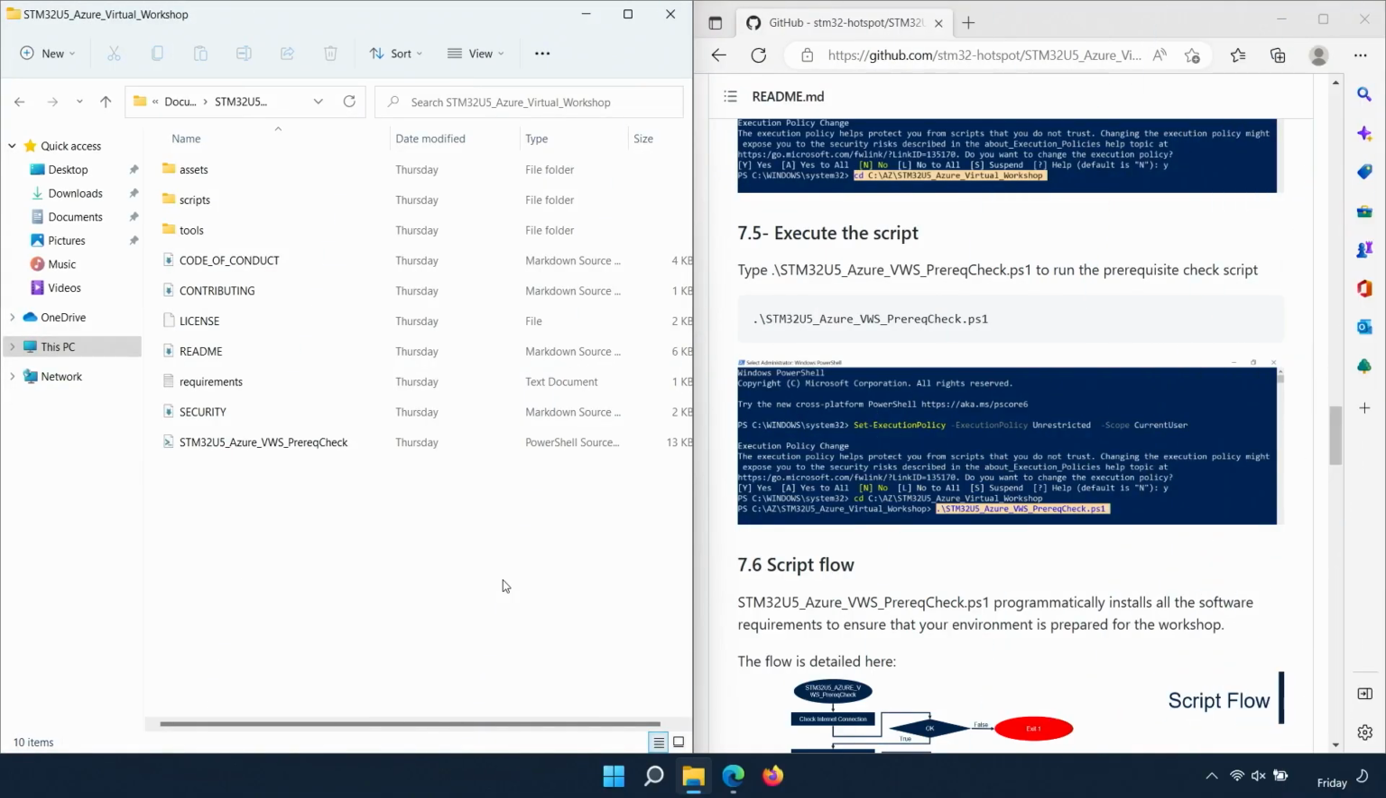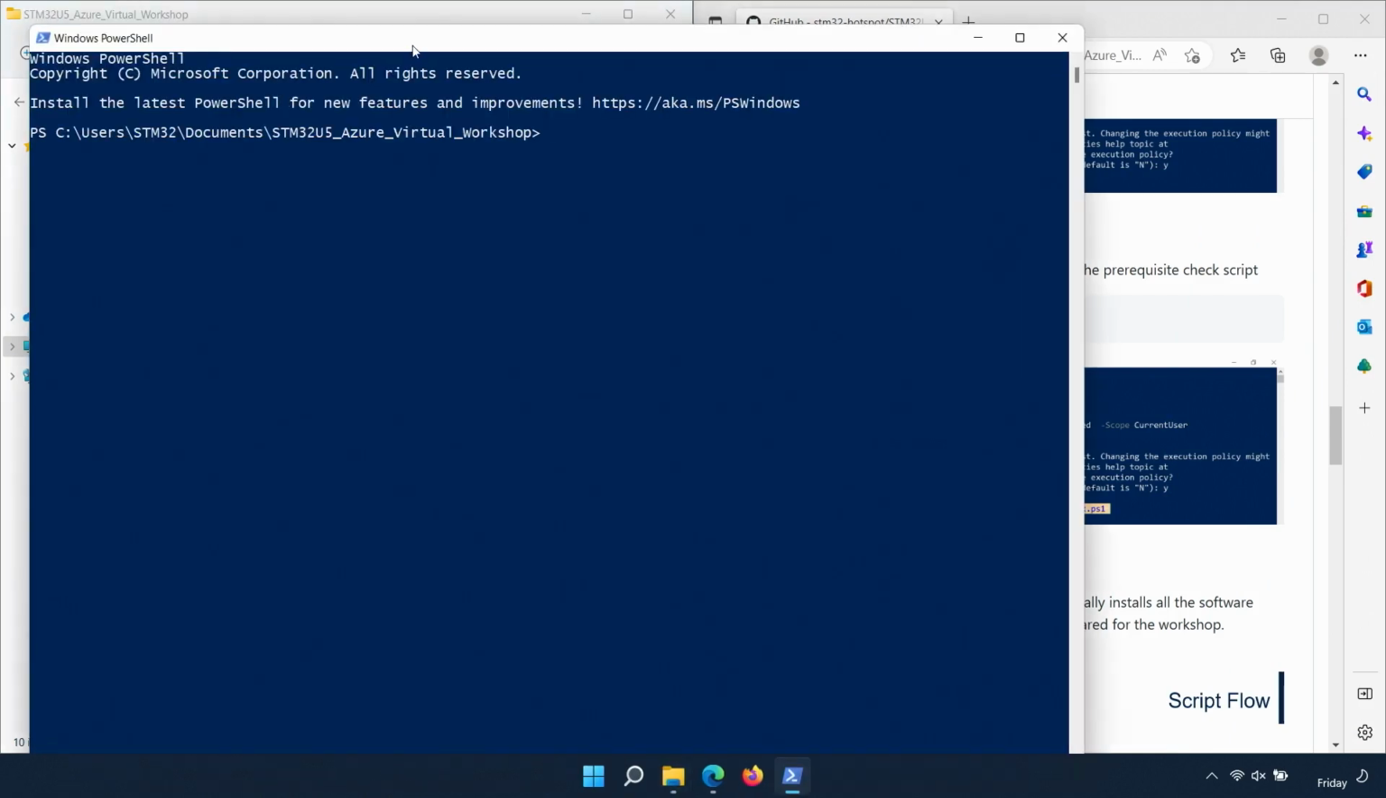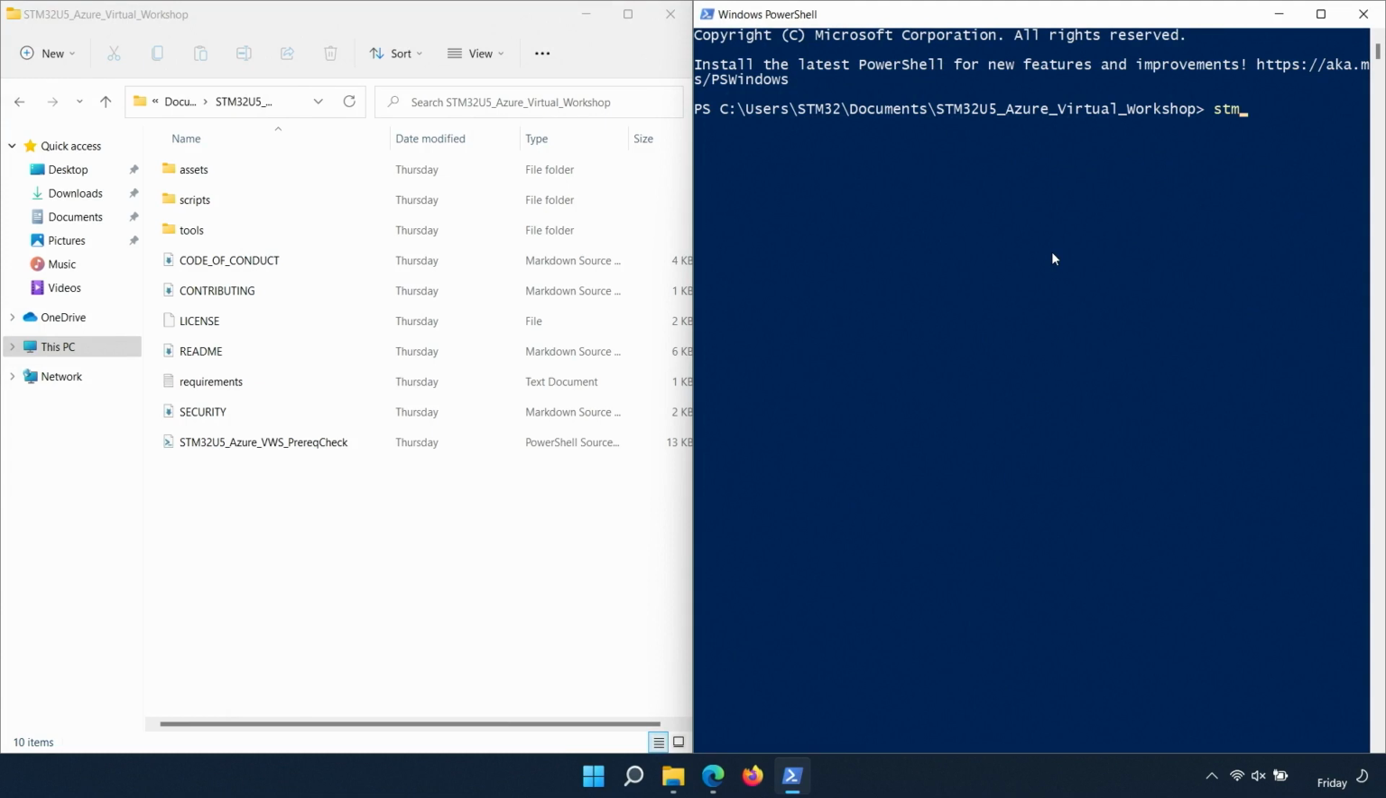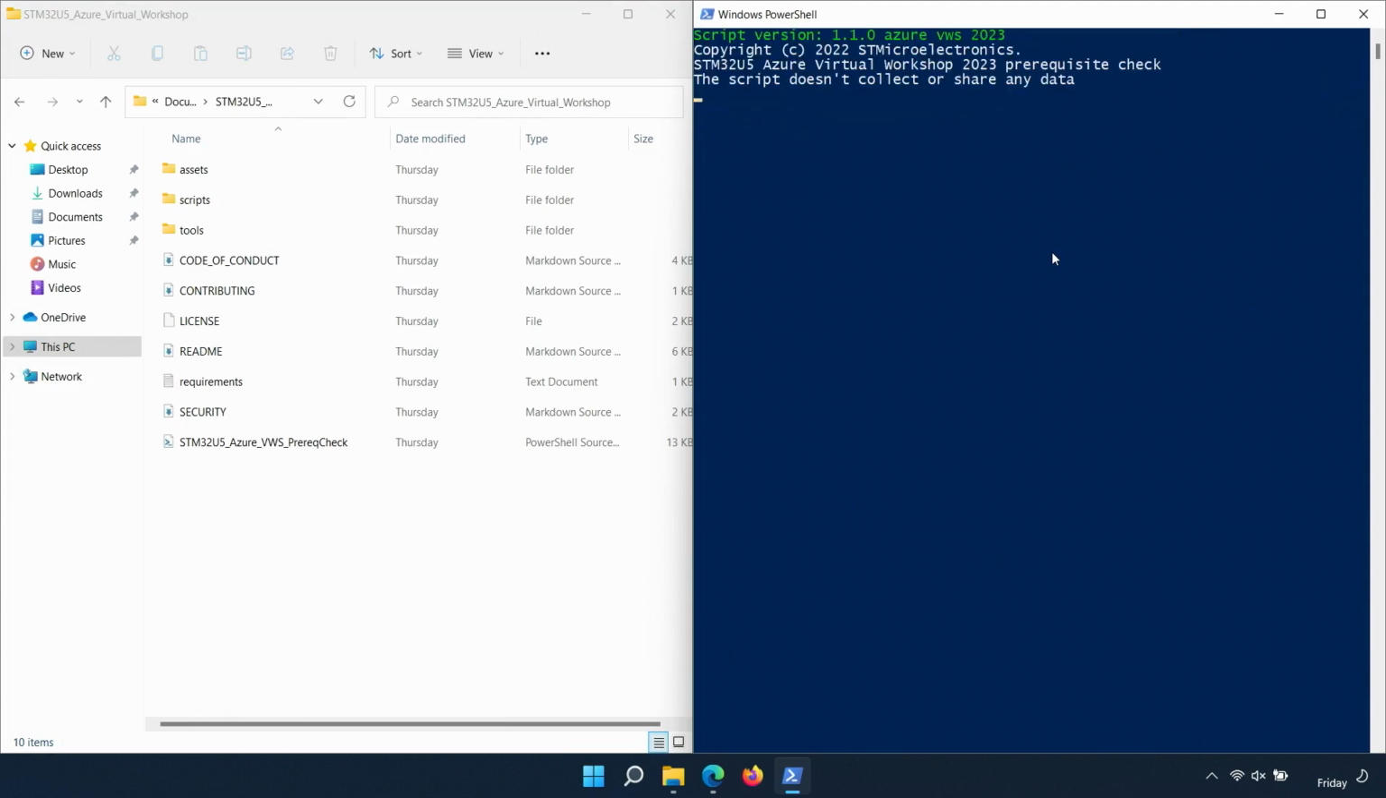We understand that not everyone has a fresh Windows install to attend the virtual workshop. So we'll now show you how your script execution might look if you have previous installs of Python or an old version of STM Cube Programmer installed on your personal laptop. This is what the script execution may look like if you have a non-fresh version of Windows installed on your PC. Again, we'll open PowerShell in the active directory. Type STM32 and tab, and then run the script.